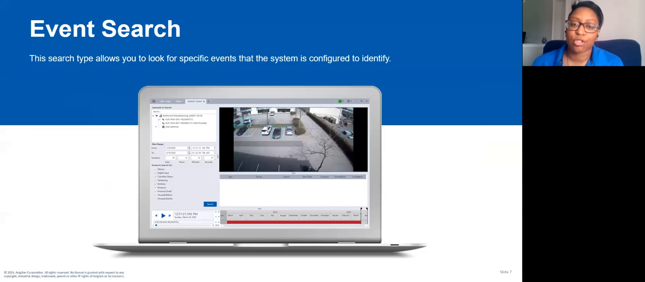So the next search that we're going to look at, we looked at our motion search, but the next one is going to be your event search. Your event search is going to allow you to look for specific events. So not just motion, but other events that you could potentially be finding in your system. Your event search is going to let you go a little bit more into a few more of those different types of things. So let's look at what exactly is available on the event search side.